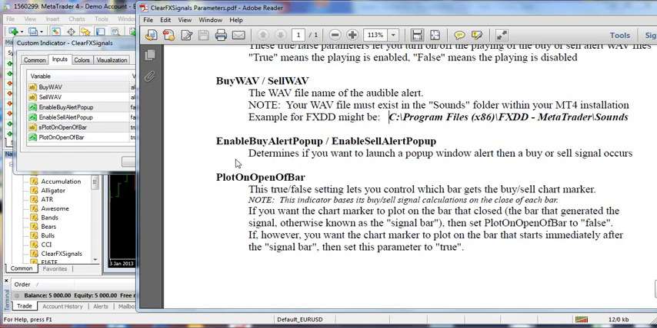You can also enable a buy pop-up or a sell pop-up. Those are little pop-up windows when those characters print. Now, this is an important setting. Do you want to plot the arrow on the open of the bar? This true-false setting lets you control which bar gets the buy-sell chart marker.